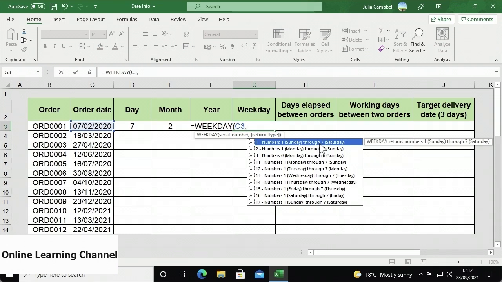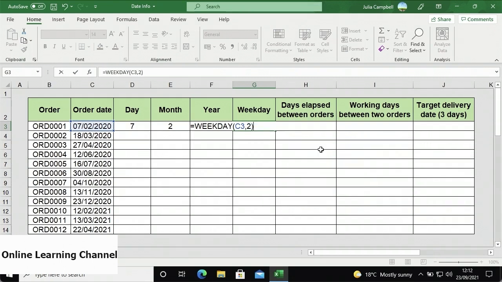For example, at the top of the list, I can use numbers 1 through 7, where 1 represents Sunday and 7 Saturday, or 1 through 7 where 1 represents Monday and 7 Sunday, and so on. I want 1 to represent Monday, so I'll double-click on option 2 in the list. Close the parentheses and press Enter. The number 5 displays, which means that I now know the order was placed on a Friday.